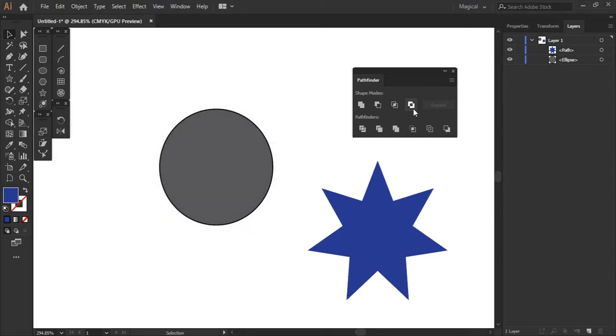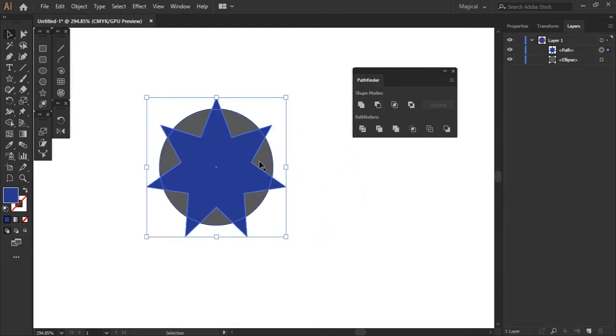Today we are going over the exclude option in Pathfinder. Now you can kind of think of this as the opposite of the intersect. The intersect button, when it was overlapping, would combine the two layers that were intersecting. The exclude button excludes that layer of overlap.